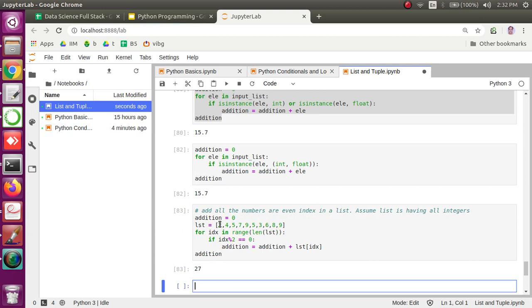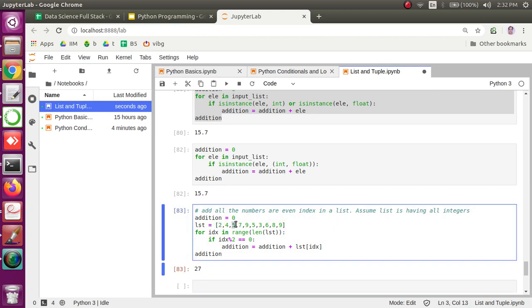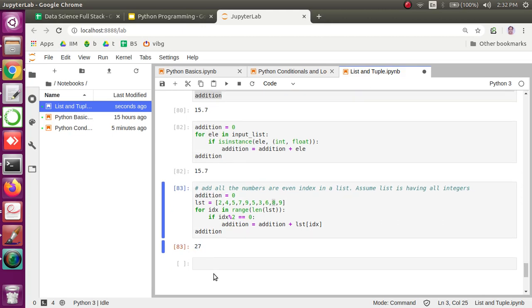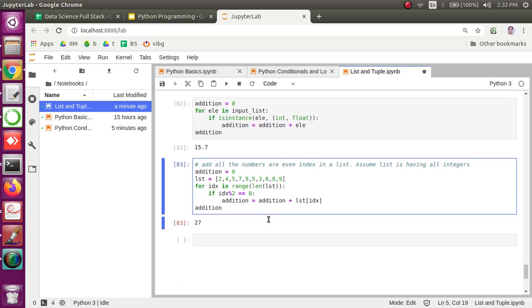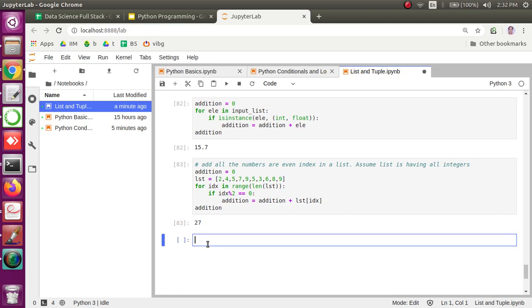So at index 0, the 2 will be added, and then 5, 7, 7 plus 9, 16, 16 plus 3, 19, 19 plus 8, 27, and that's the output we get. So that is a quick exercise. It helps you understand how to iterate, how to use for loops, if constructs, the operators, iterations and additions. Those are the things we are trying to explore here.